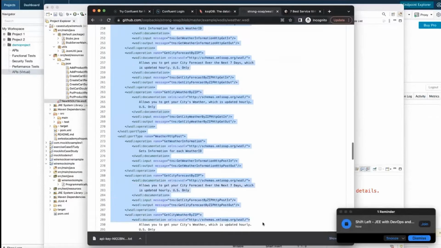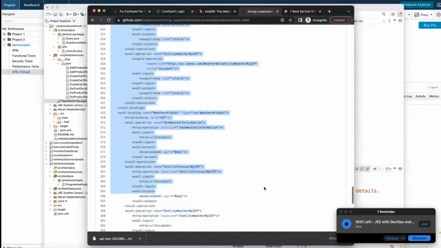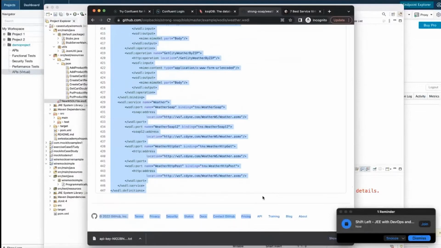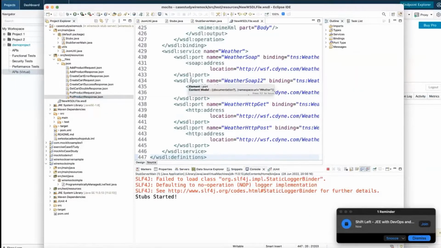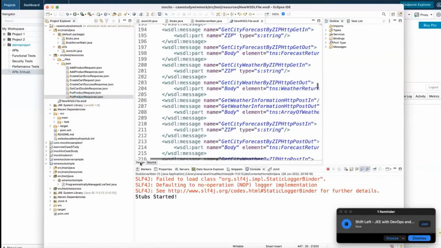You can use any WSDL. This is not a particular WSDL that you have to use. You can use any WSDL. There are plenty of sample WSDLs which are available. I'll save it. I'll go to design.